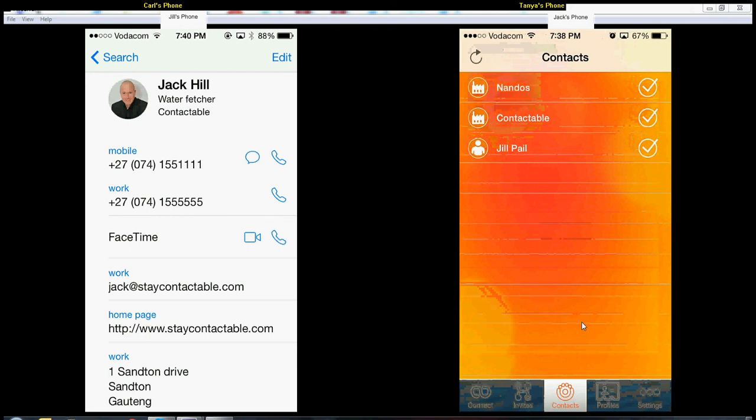So once again, as you've seen with Contactable, you are finally in full control of your contact information. You control what information you would like to share, who you'd like to share it with, and you're able to change it whenever you want from one central location and update their address books directly, simply, securely, and in real time.